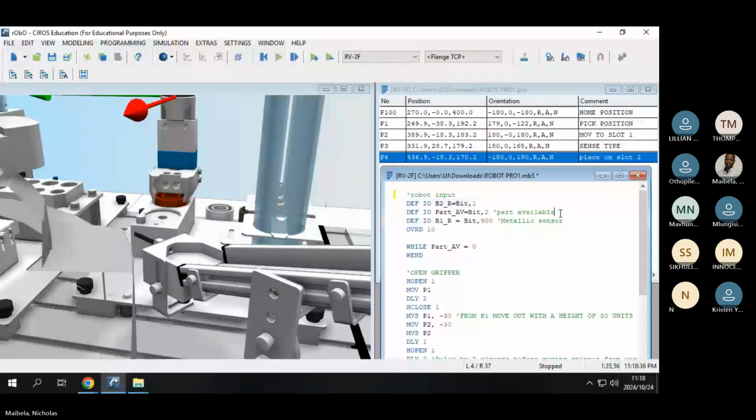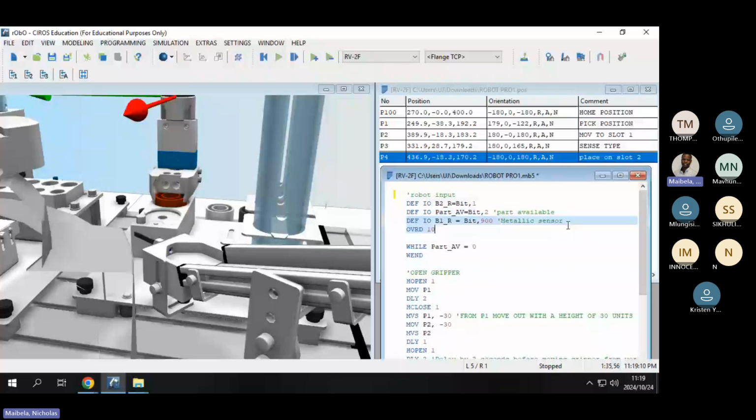Okay, so the other thing is we defined the part available equal to bit comma 2. So this is just to tell the robot that this is a sensor which informs the robot that there is a part available, right? There, here by the chute where my cursor is rotating about, right? And then we defined another sensor, which is located on the gripper, as B1_R equals to bit 900, right? This is to sense the type of material, right?